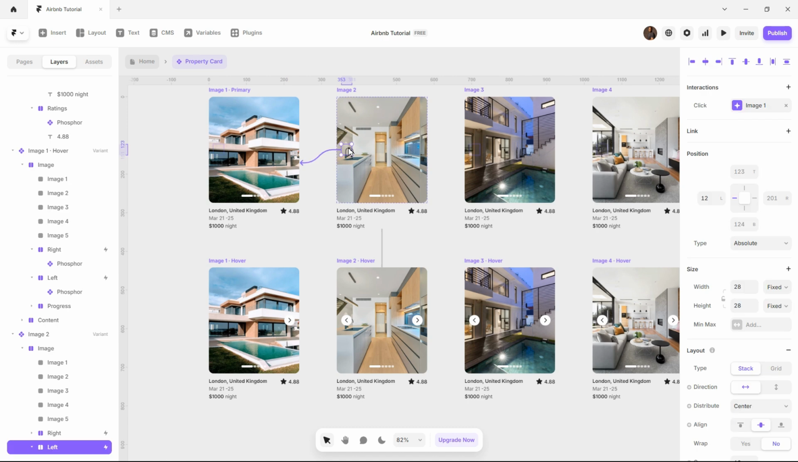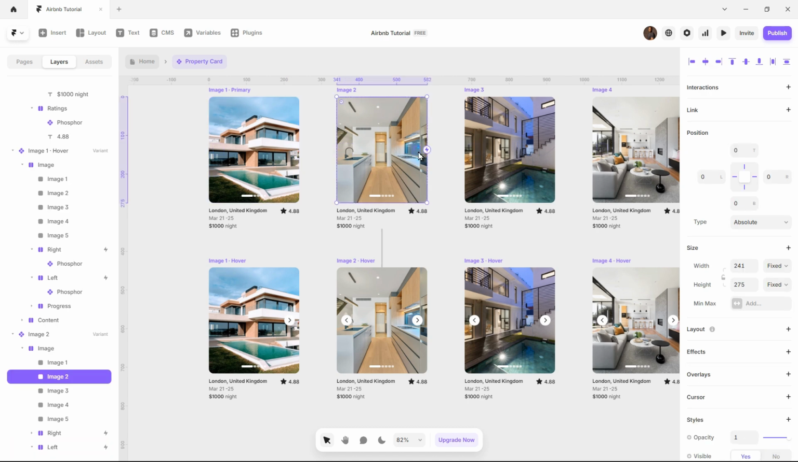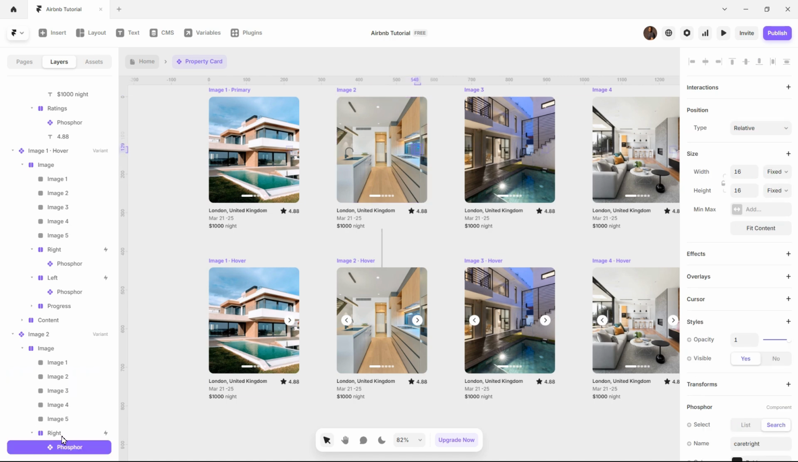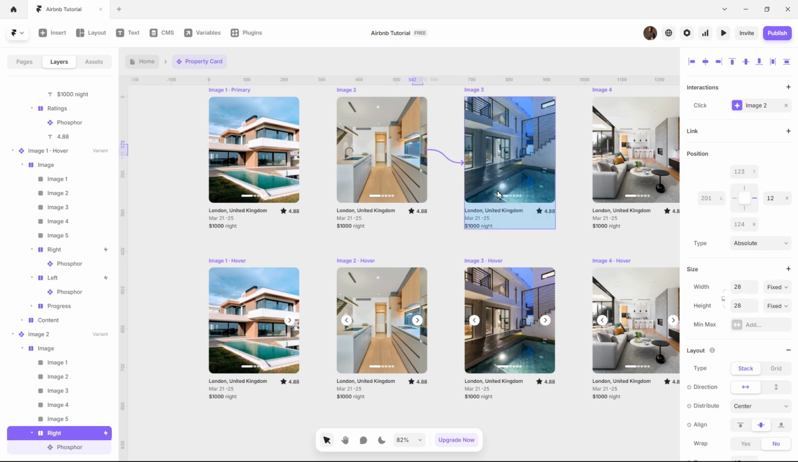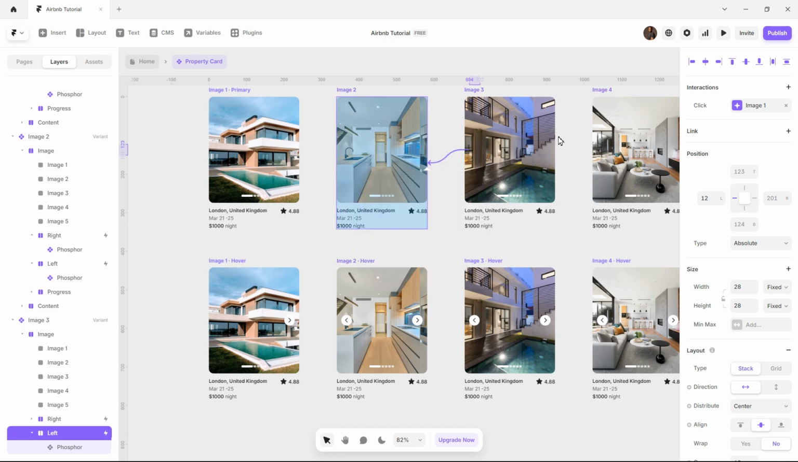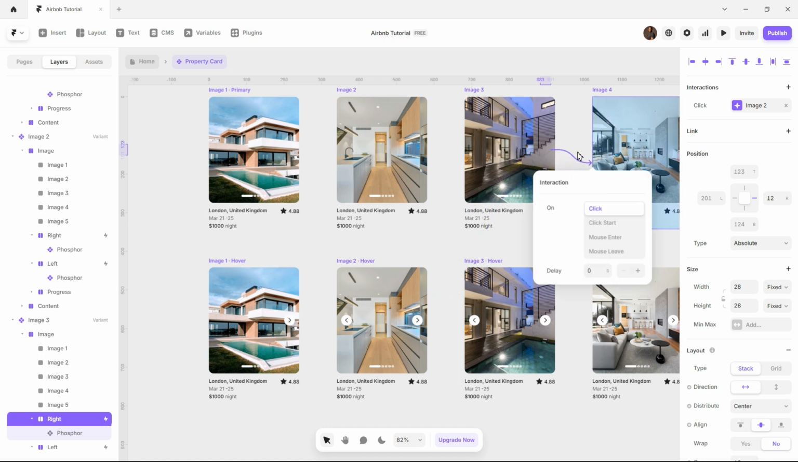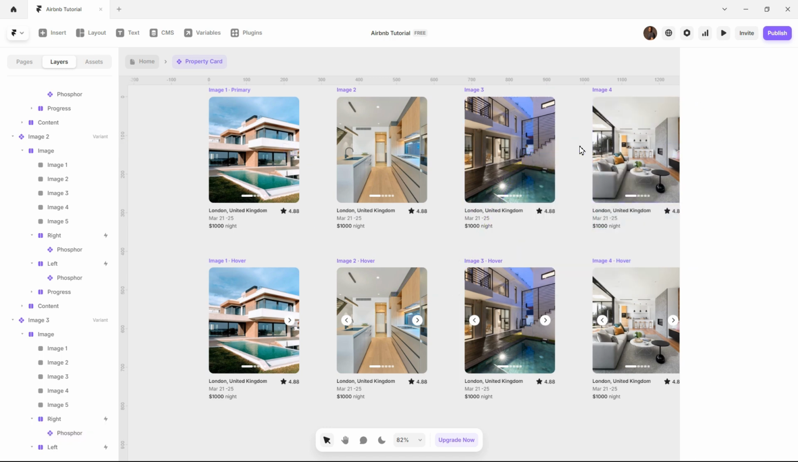So you want left now to go back to image 1, and you want the right for this one, the right to go to image 3. So just keep on following me, and you see that it's quite easy. You want the left to go to image 2, and you want the right to go to image 4. Now let's proceed.